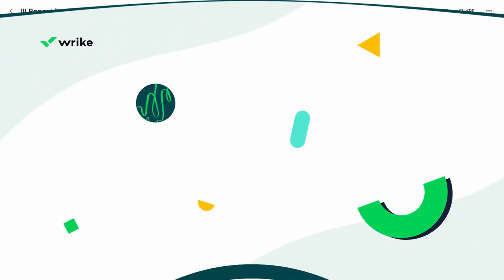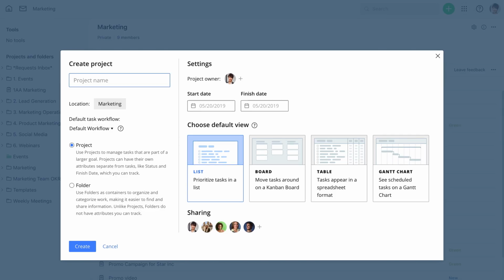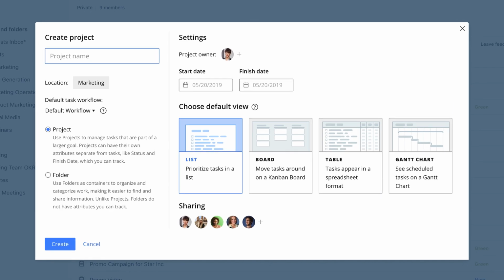Now let's see how to kick off a new project. It's a good practice to create projects in your team's space. A space is a central hub used to store information relevant to a team. Simply click this plus button to the right of the space's name and enter the name of your new project. Let's say we would like to create a new promo campaign for Star Incorporated.